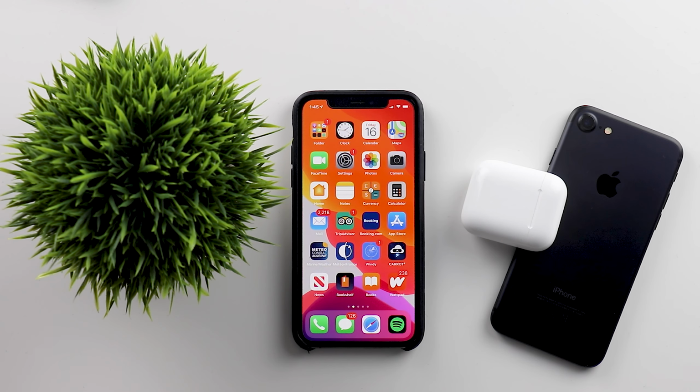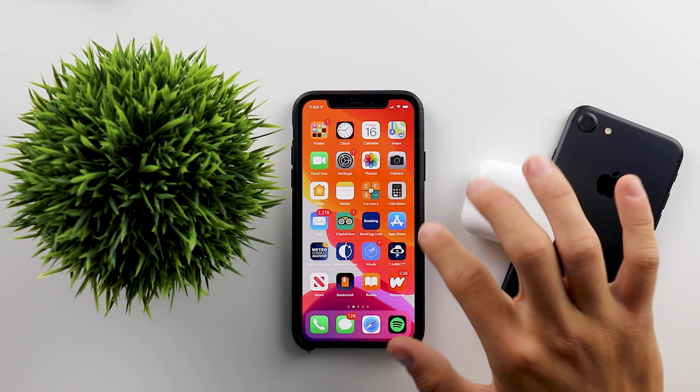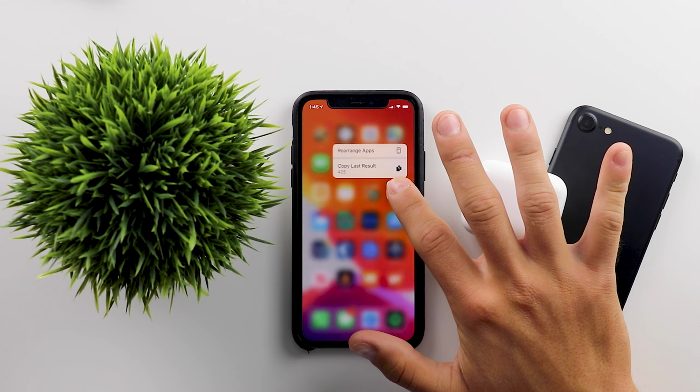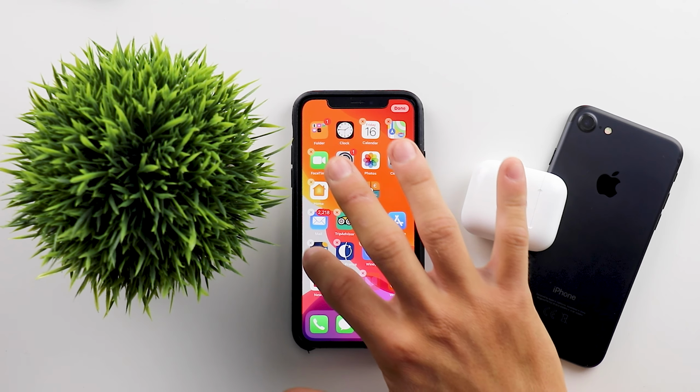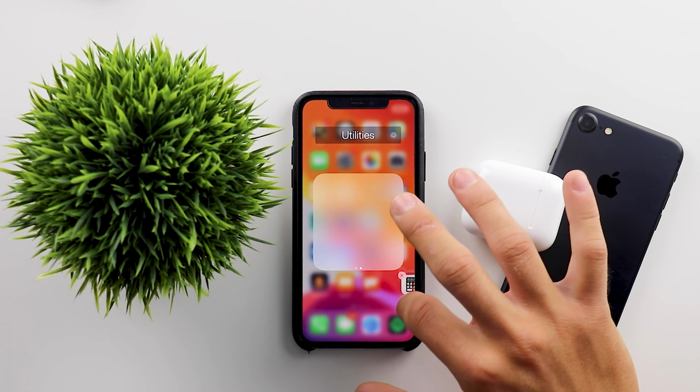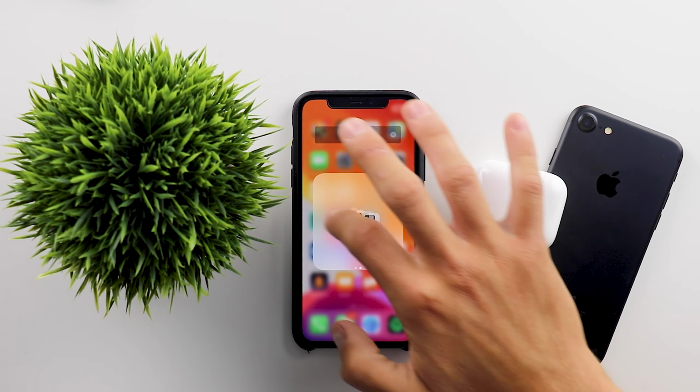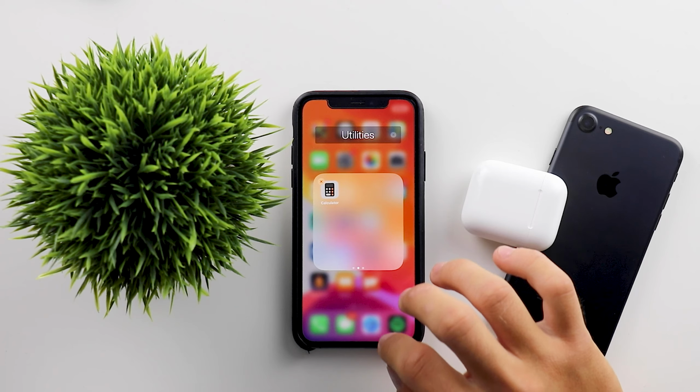Now, while on the topic of 3D touch, you can now 3D touch and drag. Let me show you how that works. So if we 3D touch the calculator, I can swipe up to go to rearrange apps and then start moving it directly. That's how you can do it. You can put it in a folder immediately.